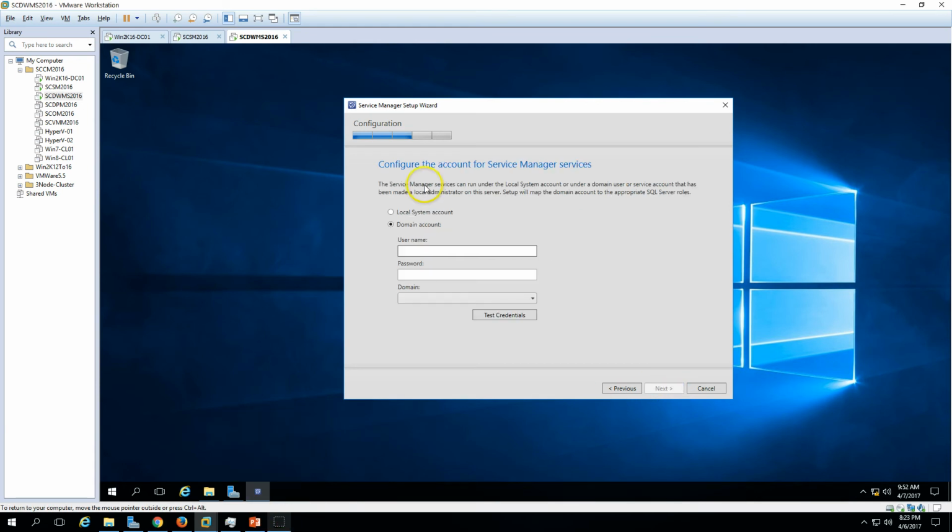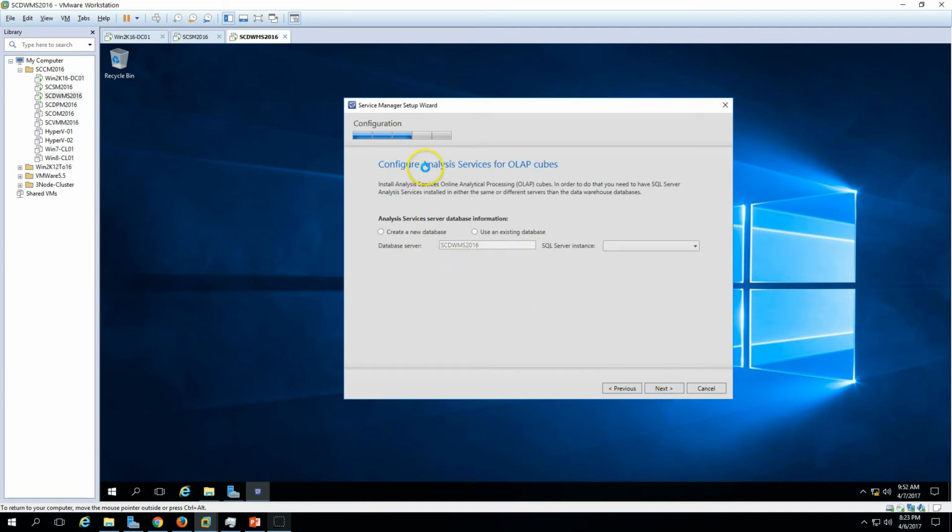Now click next. Now configure the account for the Service Manager service. I'm going to use the same account, SCSM admin, and put the credentials for it, and now select the domain and test the connection credential. So the credential is as expected. For reporting services, I'm going to use the same account, SCSM admin, and put the password for this account. For production, you can use different service accounts for running the different things. So it's accepted.